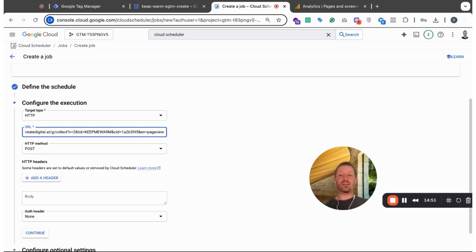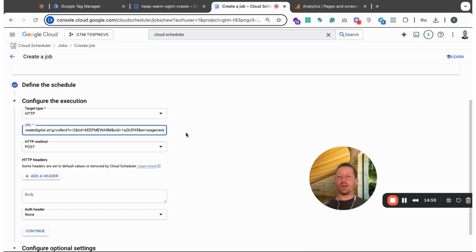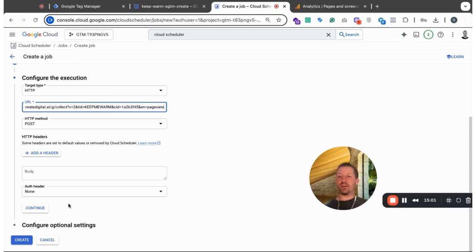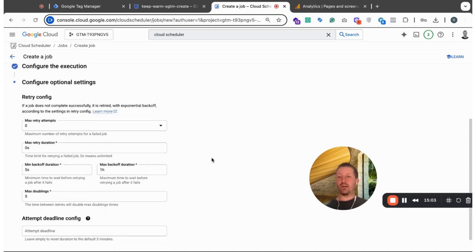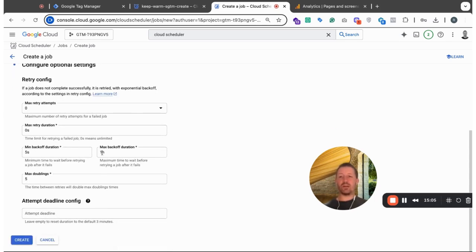Then you have your client ID. You can just do any random number here. And then you need to add en is page view as well. And then basically that's it. The rest I've kept how they are. Also the minimum backoff duration, I didn't mind. Backoff, yeah. So it tells you minimum time to wait before retrying a job after it fails. Okay. I mean, that's just default settings that I've left here.